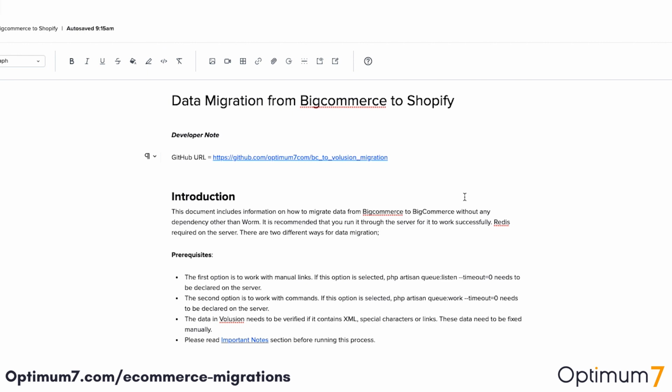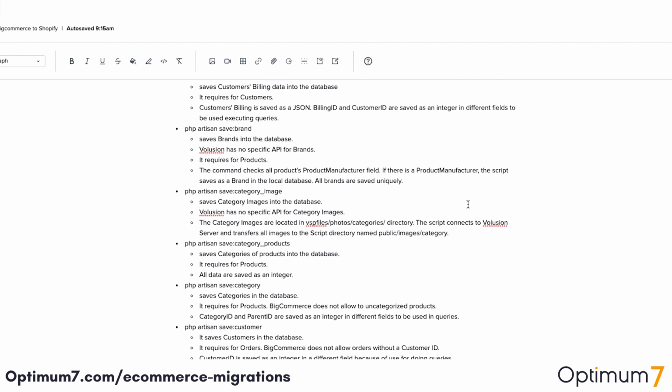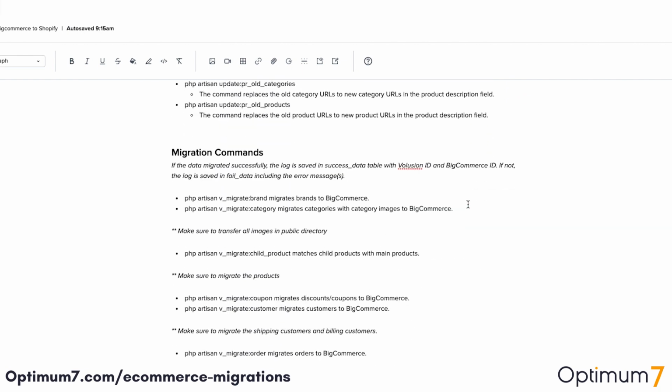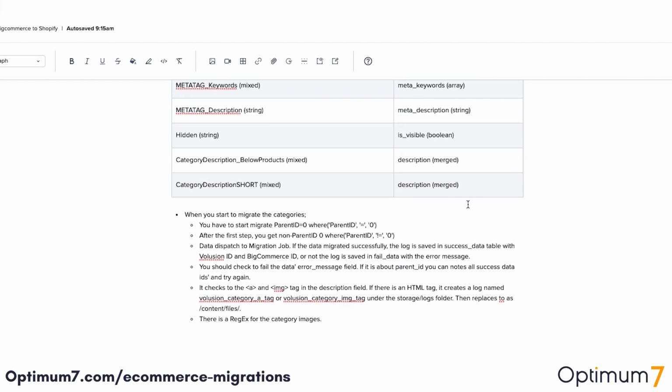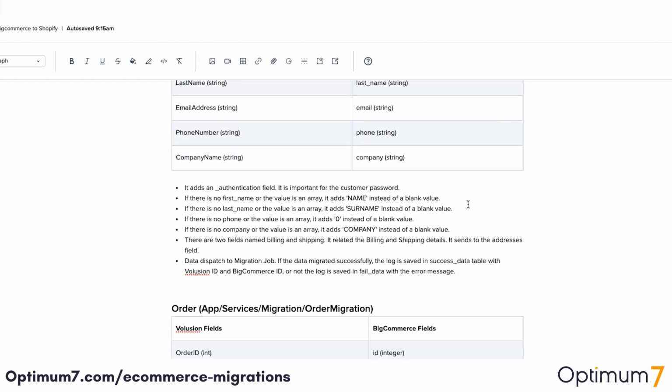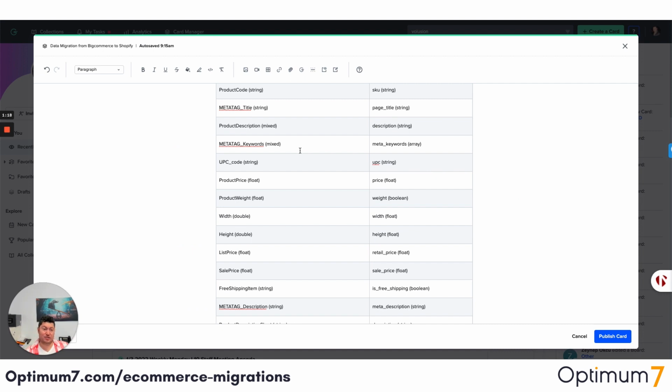If you look at the BigCommerce to Shopify process here, as you can see, we have database commands, we have migration commands, and we have the entire URL structures and everything, because different platforms have different URL structures and different special characters and limitations. There are so many exceptions, right?